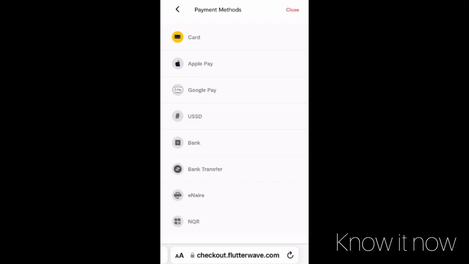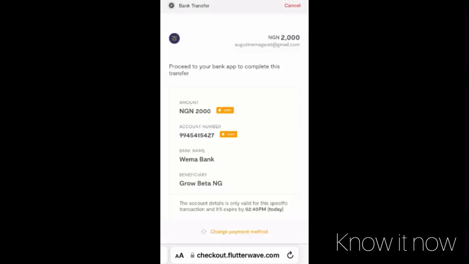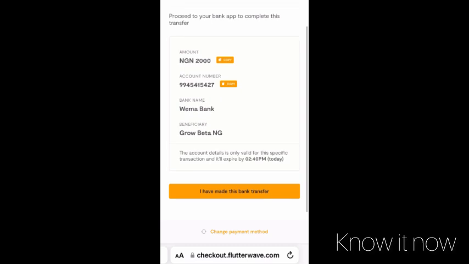So I'm going to be showing you how to use bank transfer to add funds on growbetter.net. It is very simple and easy. All you have to do is just click on bank transfer. Once you click on bank transfer, right, it will bring you to the space where you see amount, account number, bank name, and beneficiary. All you have to do is copy the account number, go to your bank app, make the payment, and come back and click on I have made this bank transfer, or however you want to make your payment. Make sure you make your payment. Once you make your payment to this account, you click on I have made this bank transfer.